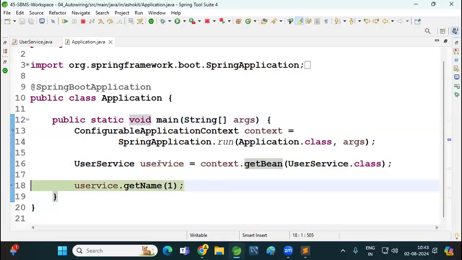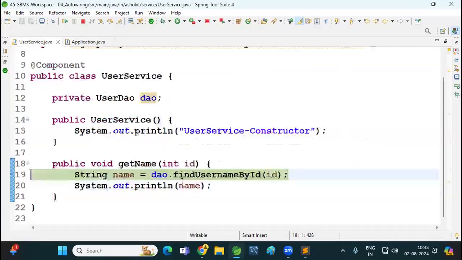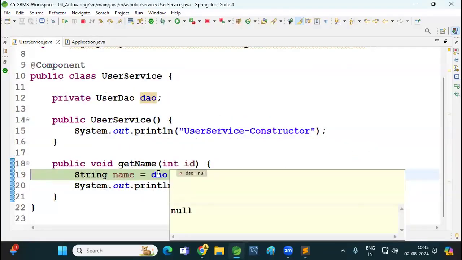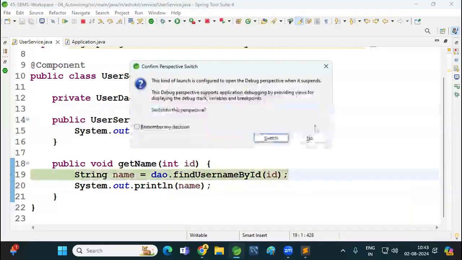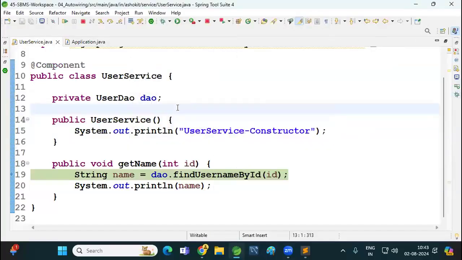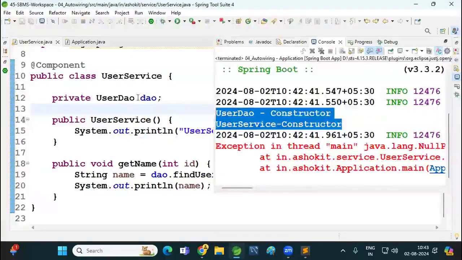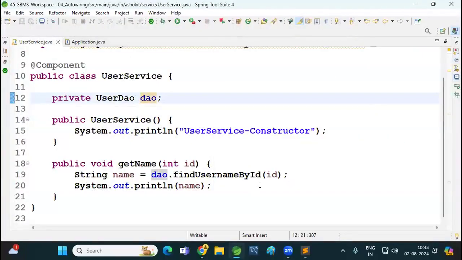F6, user service object I got. Then go to getName method. Go to getName, F5, DAO. Still, what is the value? Null. Dependency injection happened or not happened? Not happened. Why? There is no auto wiring. So DAO is null. Null dot method, null pointer exception. You are getting null pointer exception.